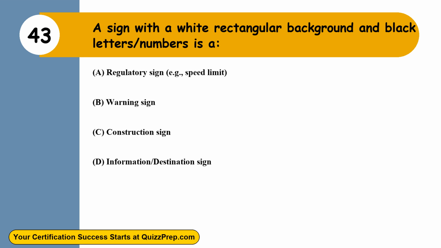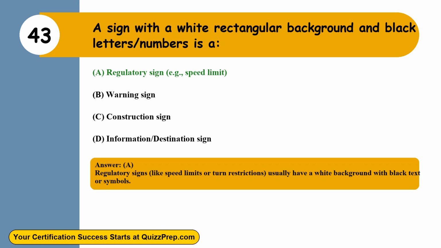Question 43. A sign with a white rectangular background and black letters divided by numbers is a: Option A, regulatory sign, example, speed limit. Option B, warning sign. Option C, construction sign. Option D, information divided by destination sign. The correct answer is option A, regulatory sign, example, speed limit. Regulatory signs, like speed limits or turn restrictions, usually have a white background with black text or symbols.